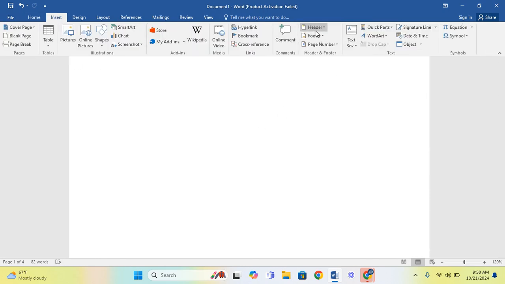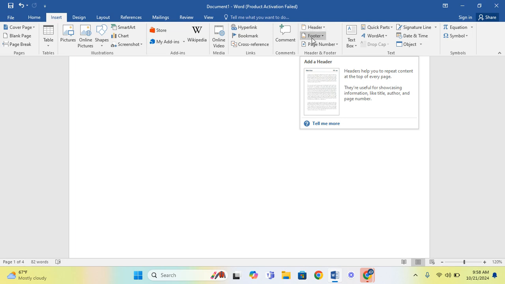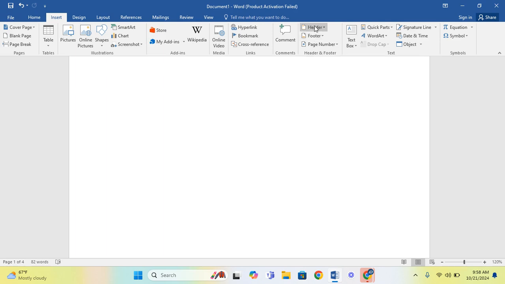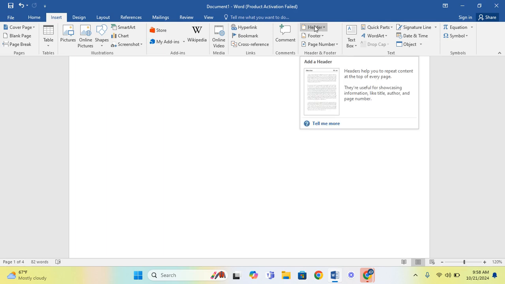But also you can decide to have a header and a footer. So a header is just a text that is placed at the top of a page, while a footer is placed at the bottom of a page.